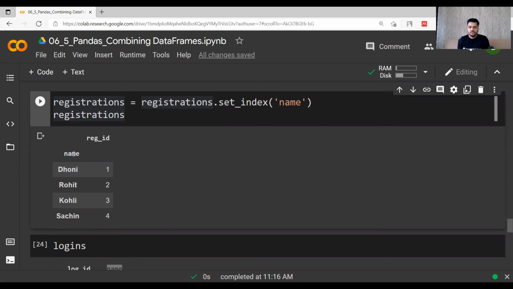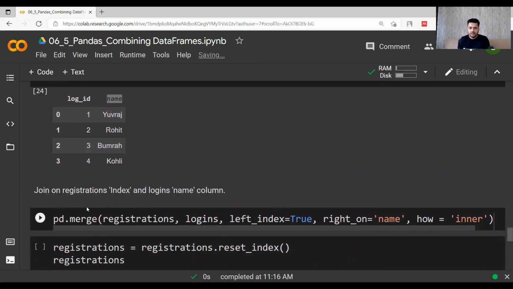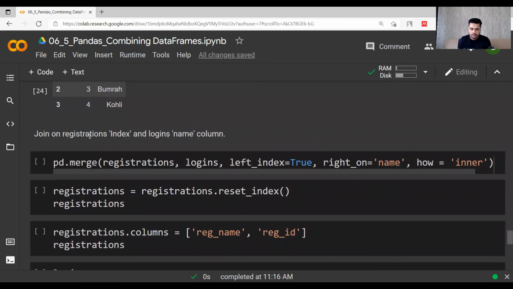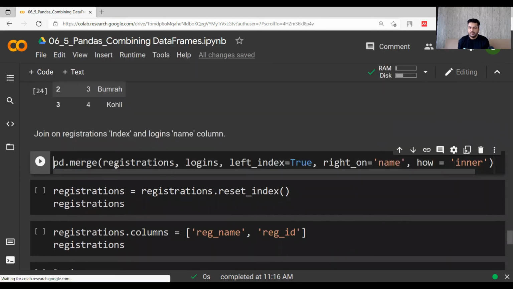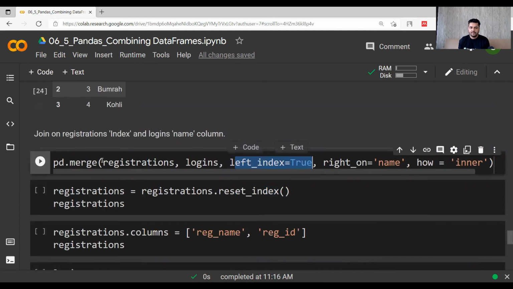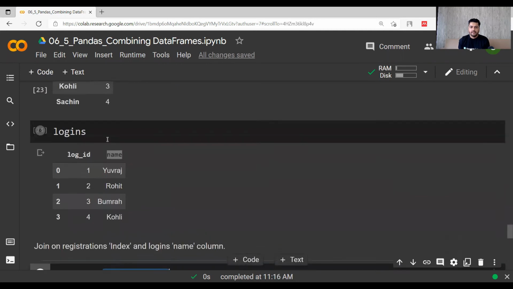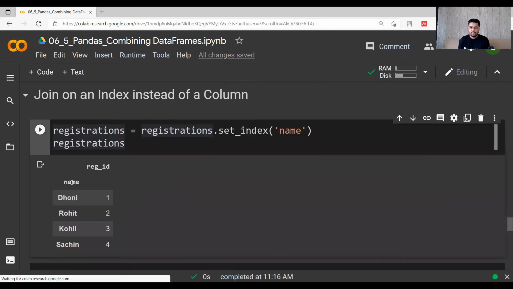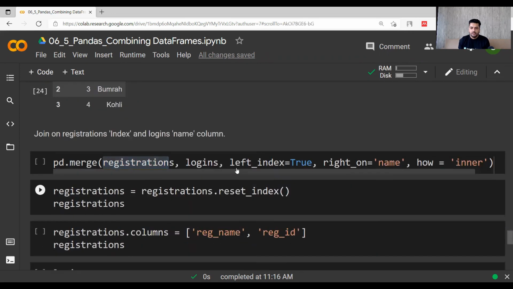Now I want to use this index. Let's work on it. If I want to join on the registrations index and the logins name column, I have to work it like this: pd.merge registration and logins. Left index should be true. Left index true means that for the left data frame, registrations, I will be working on the index. So the index is name: Dhoni, Rohit, Kohli, and Sachin. And for the right side, logins, I want to work on the column.